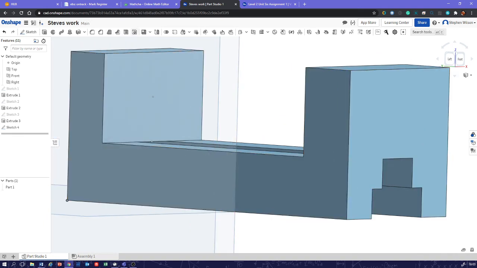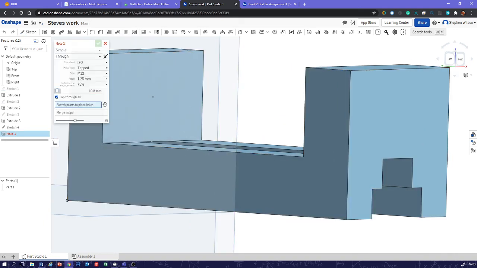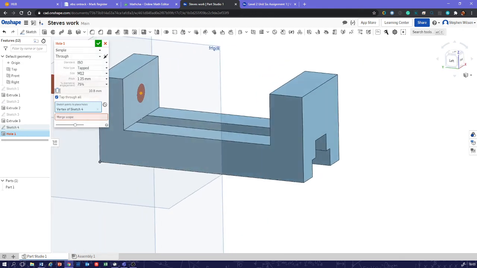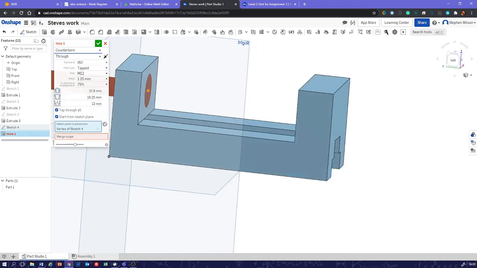So now we use the hole wizard. Okay, now the hole wizard has lots of different options. Okay, sketch points to place the hole. I'm just going to place that point there. Okay. We can have a counter bore. So I'm going to show us what it's doing.